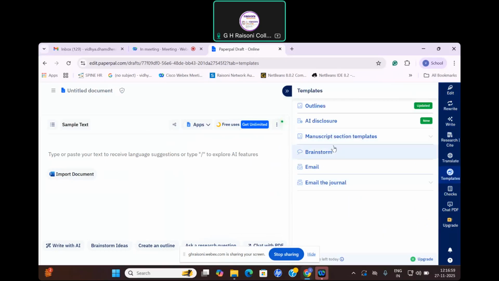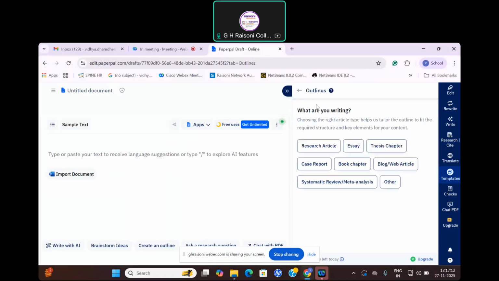Now here in this template, various options are there: outline of your presentation, AI disclosure, manuscript selection templates, brainstorming, email and journal, like that. Out of that, for example, we are going to take an outline. You can use the outline for various purposes like research paper writing, essay, thesis chapter writing, case report, book chapter, blogs or web article, systematic review or other things. It is going to generate such a type of outline for your research work. Out of that, I'm going to take a research article.